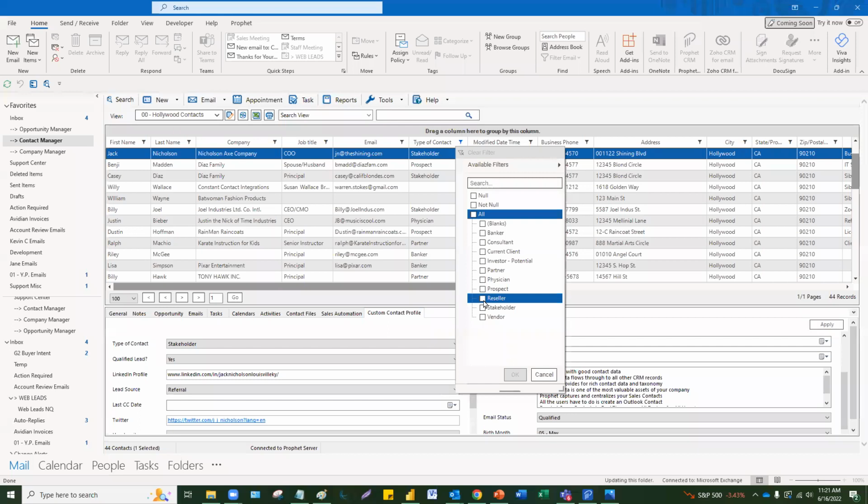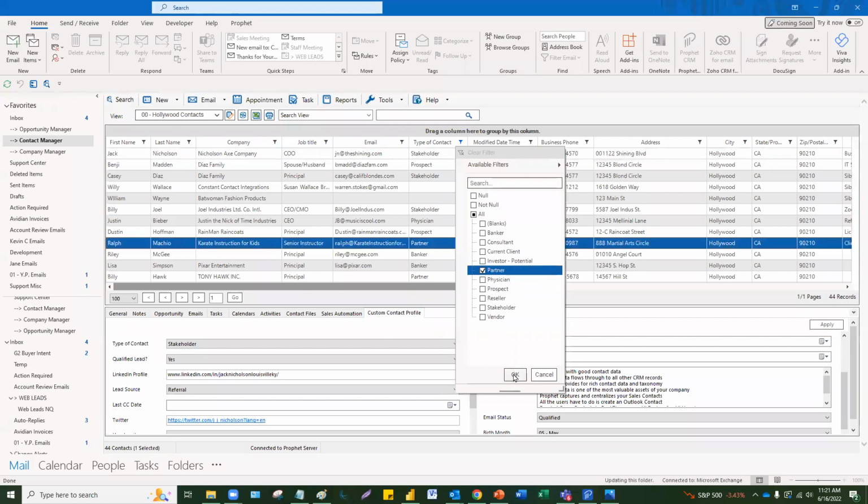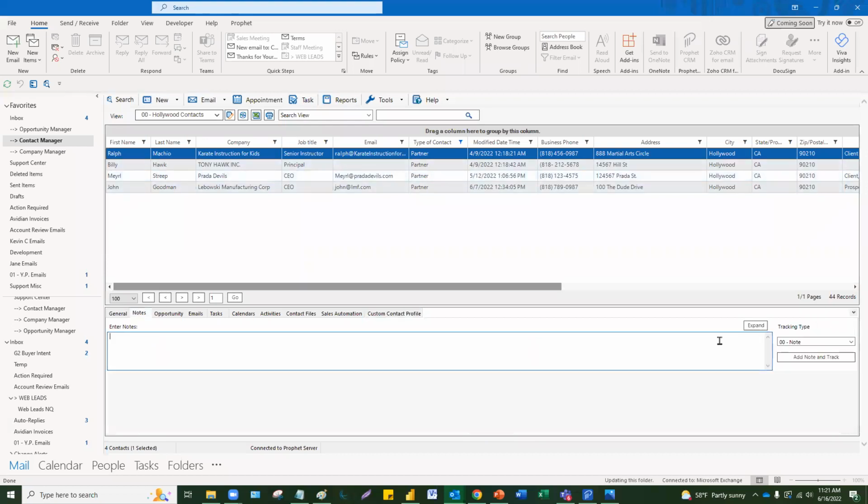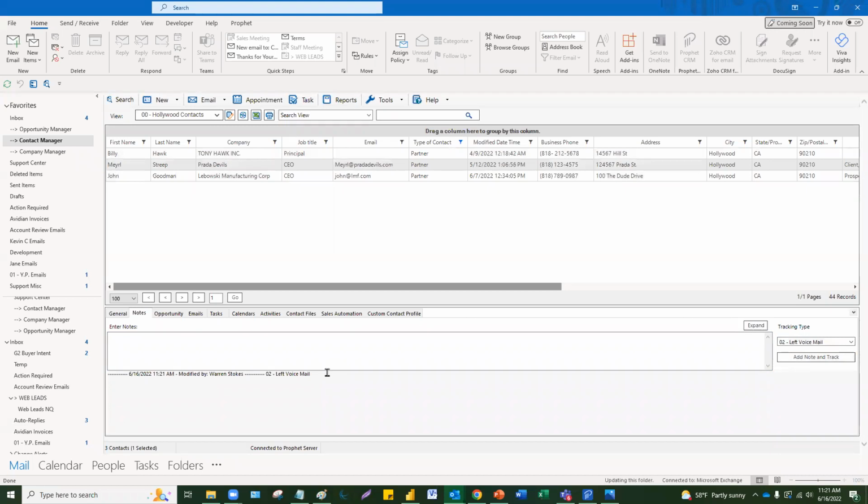I want to filter it by all of my partners. And there we go. So now it's just created a very filtered list. I can do outreach. I can just start making calls. When I make calls, I can put in notes like left a voicemail, I sent a quote. Again, that add note and track, time and date stamps it, puts the user's name that put it in there.